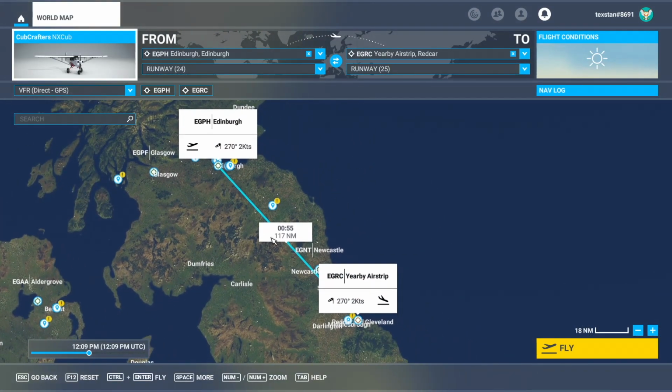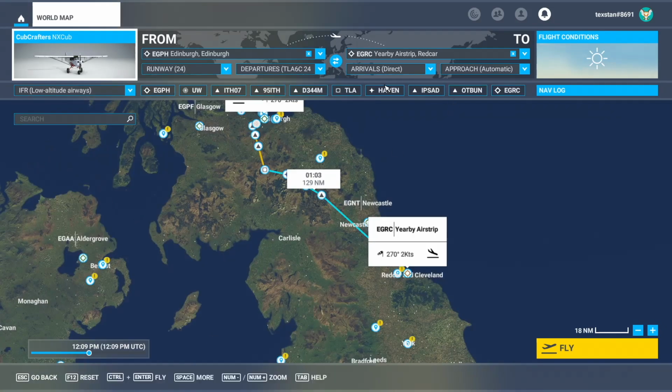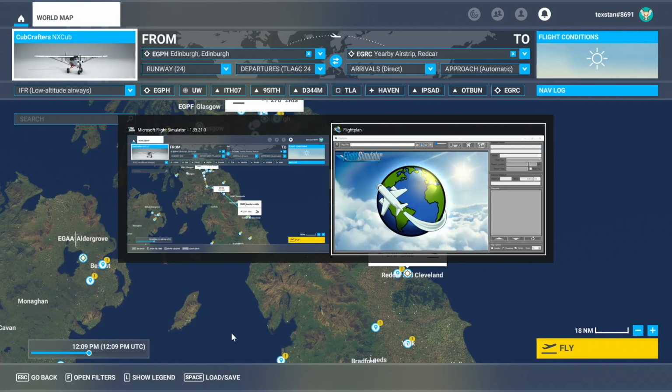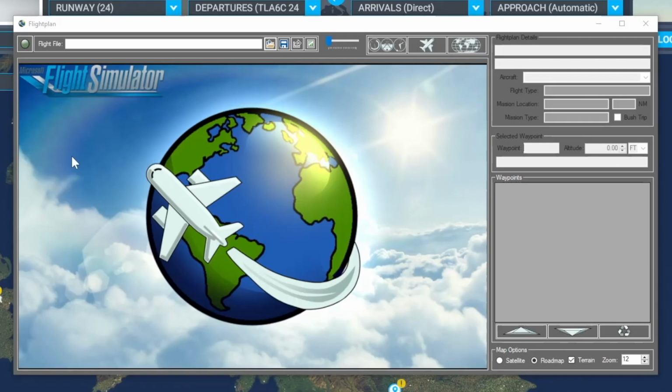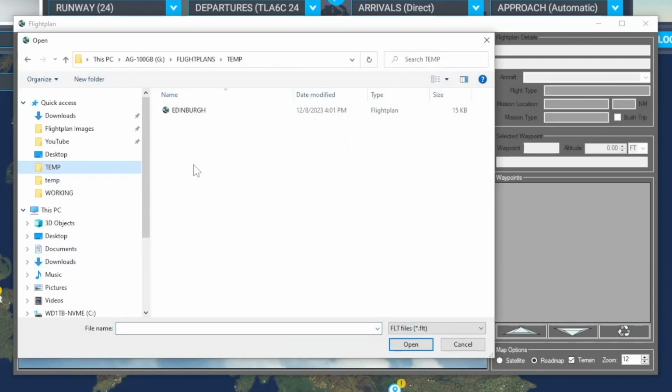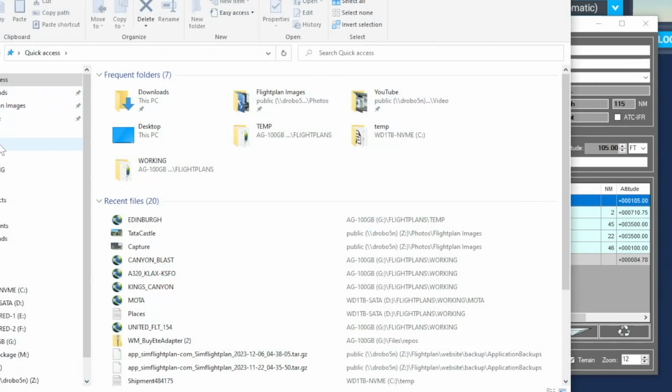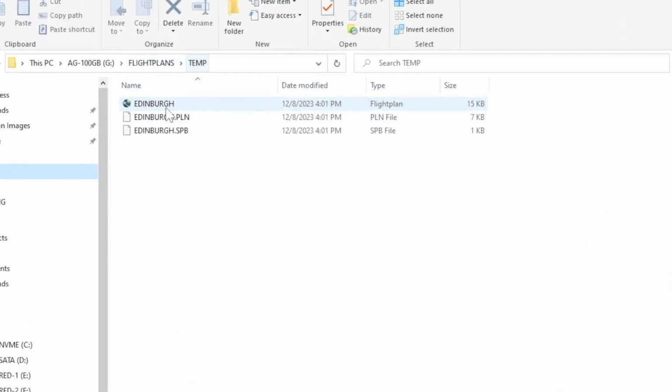That's a good one. If you want an IFR, I typically wouldn't care, but if you want to save your IFR waypoints, you can do that as well. You can also set your weather and some other stuff here, but we can do all that in Flight Plan. I'm going to save to this PC, and then I'm going to open the flight plan I just saved in Flight Plan.